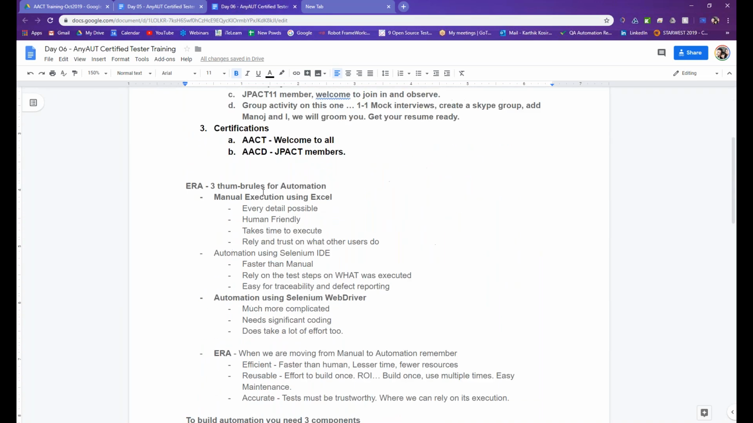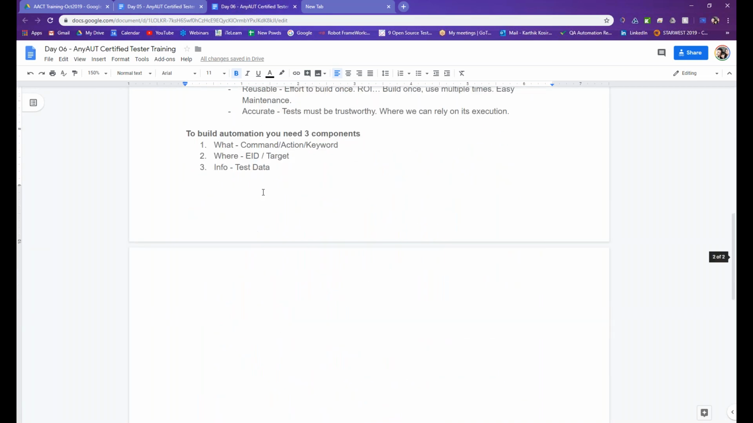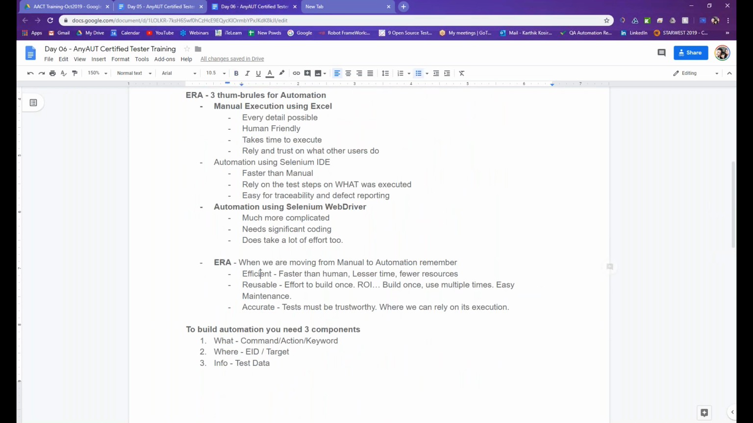But primarily, team, today's focus: we've gone through a lot. ERA is the main thing. Remember that it needs to be efficient, reusable, and accurate. So as we get into detailed frameworks, this becomes our benchmark, and that is how we can compare one framework to the other, or one automation solution to the other. Anything in automation will fall under these three categories.